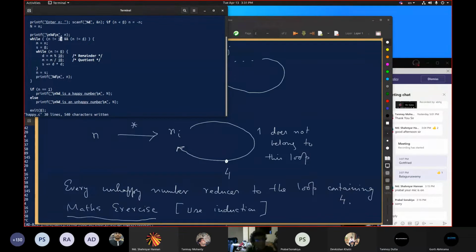So this in English it says that as long as n is not reduced to 1 and n is also not reduced to 4. Right. So in English, so long as n is not reduced to 1 and n is not reduced to 4.